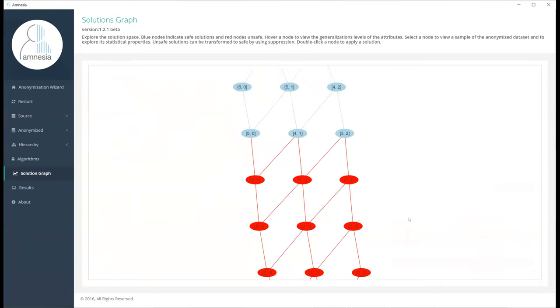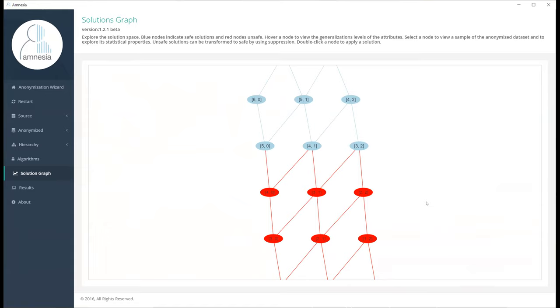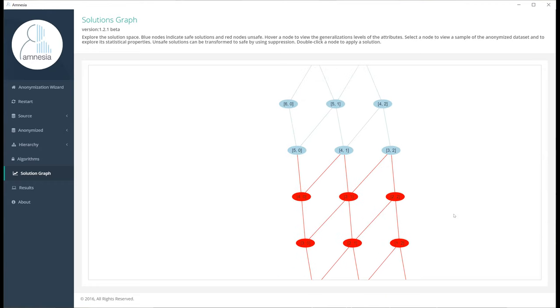And here I get this thing. This is a visual lattice that represents all possible solutions for anonymizing the data set. We had 2 quasi-identifiers, the date of birth and the marital status. So these numbers reflect how many levels in the generalization hierarchy we have gone up to generalize each attribute. So the 4,0 says that we have generalized date of birth 4 times, and we have left marital status as it is. Here we have generalized date of birth 3 times, and we have generalized marital status once. Now, the red nodes represent solutions that do not provide k-anonymity, and the blue ones represent solutions that provide k-anonymity.